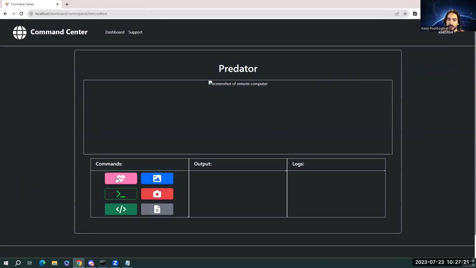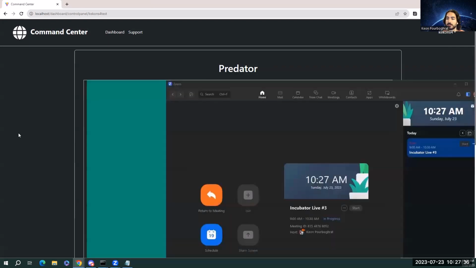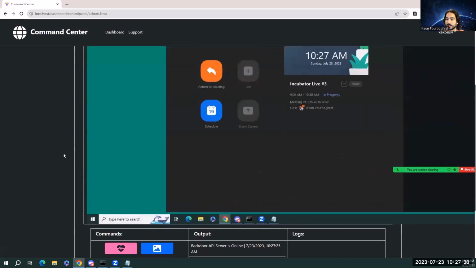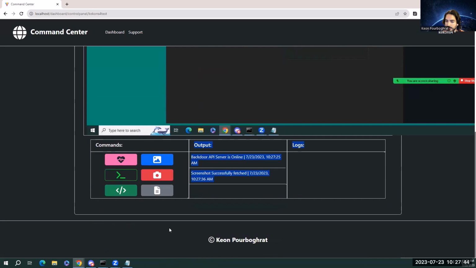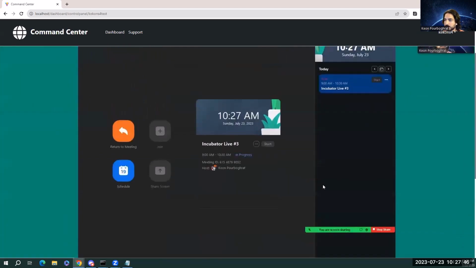So this command right here checks the status of the computer. Is it online? I click it and it says that the service is online. It's called Backdoor API, by the way. I want to get a screenshot of this machine. Let me just click on that and voila, we have a screenshot. There's a bunch of UI things that I need to work on, so it's a little messy. But yeah, you get the full screenshot.